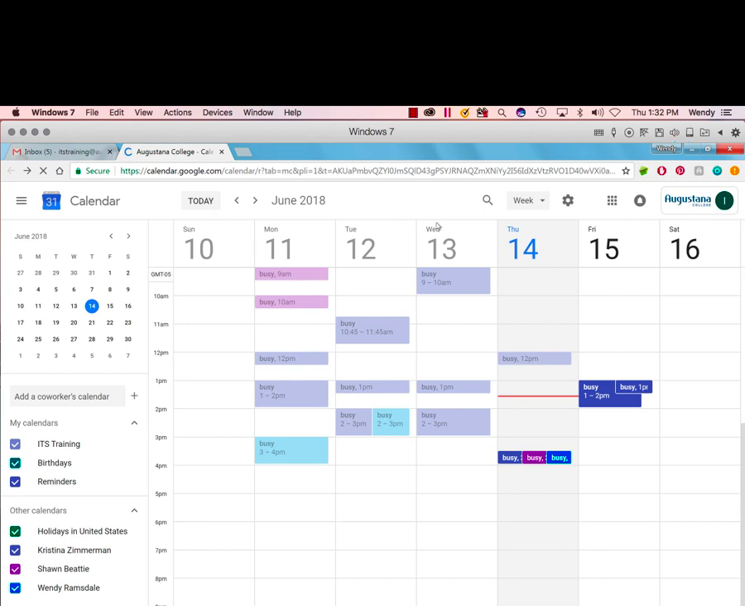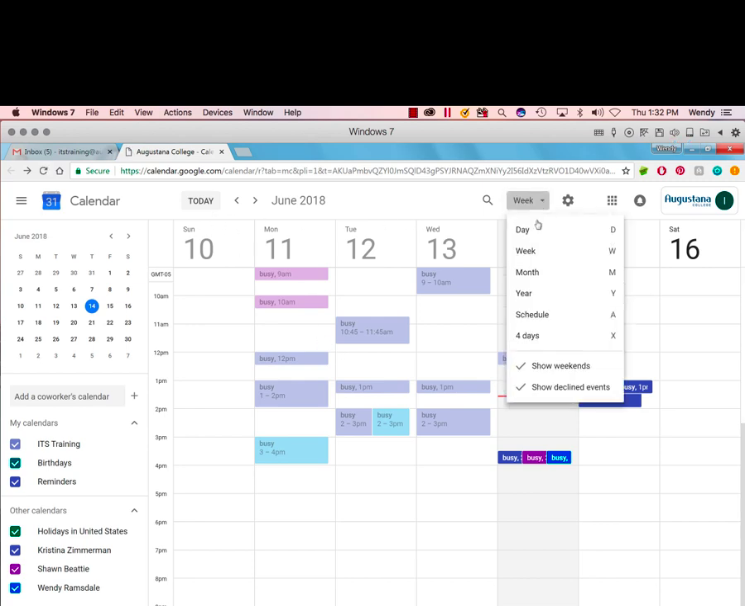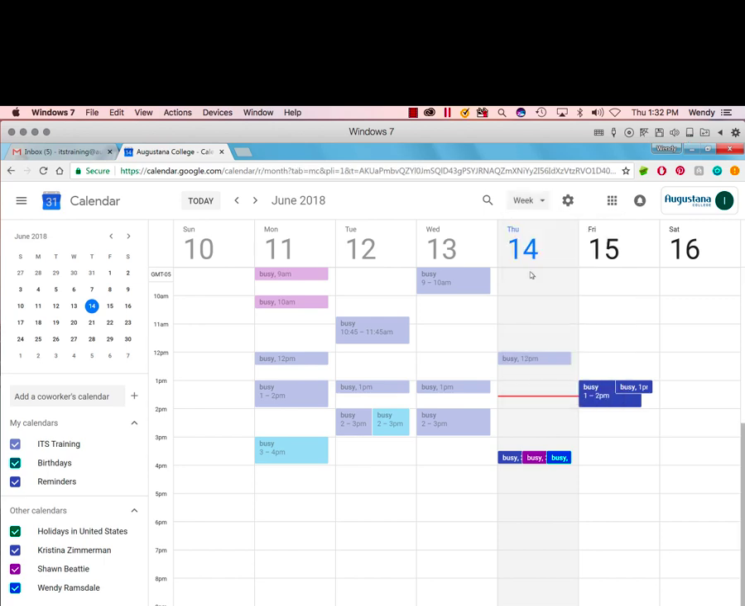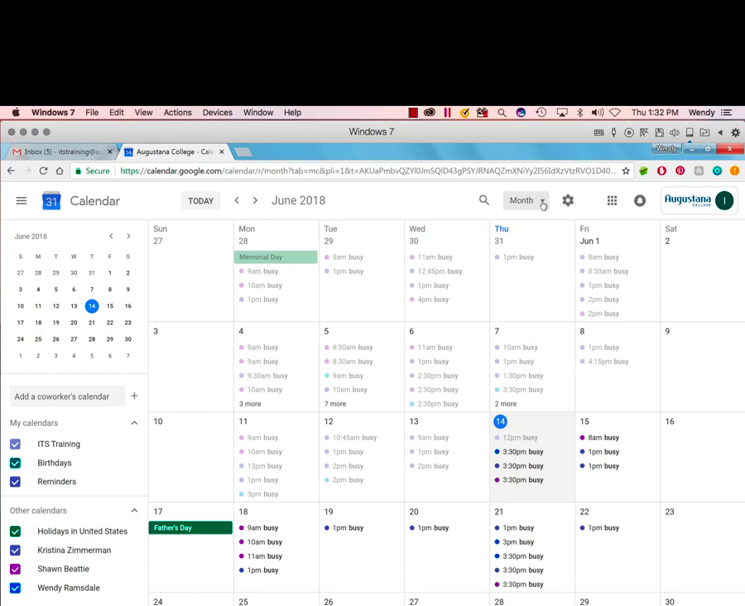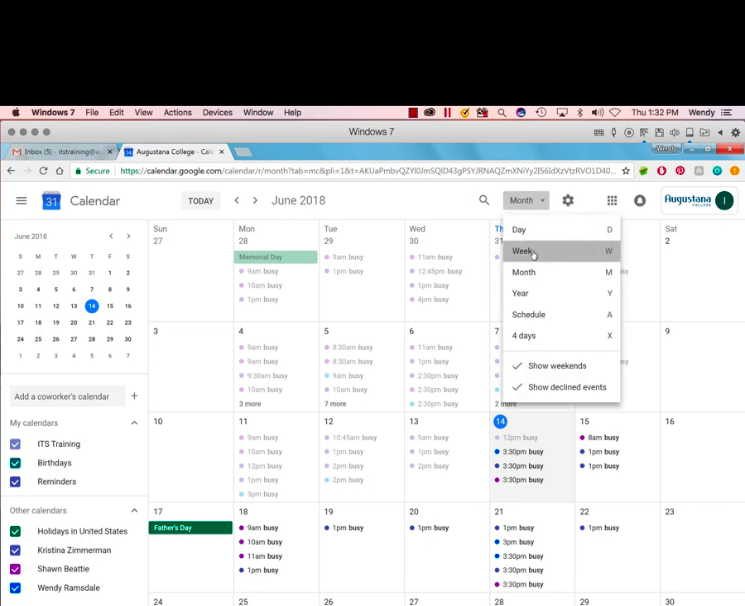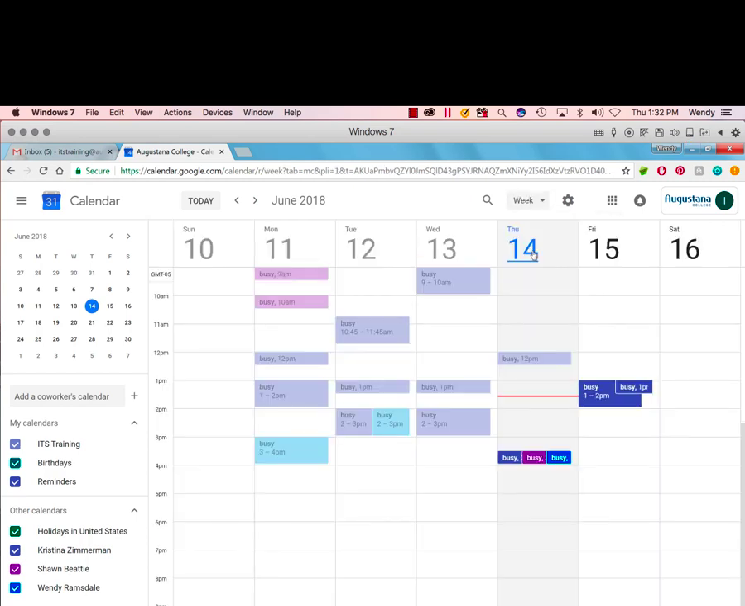Right now I have mine set up in a week view. I can set it up by day, week, month. Several different options I have in how to see my email. I'm going to put it back on the week because I think it's the easiest way to see what's going on. You'll notice I'm seeing a few different calendars. One is a training calendar. I have an individual's calendar. So I can see everybody's calendar and what they're up to.